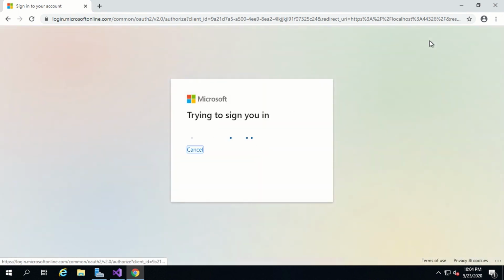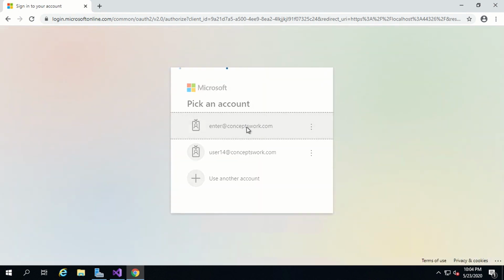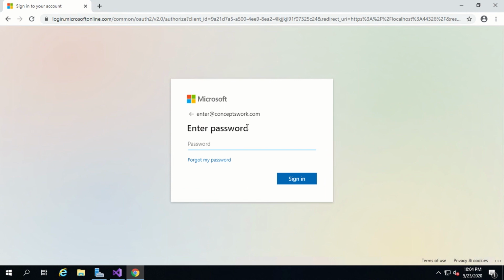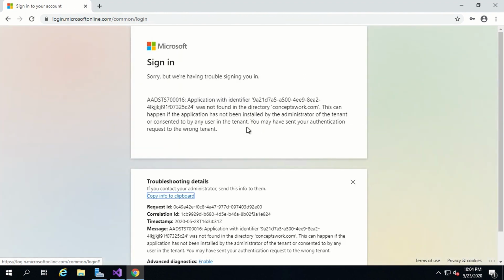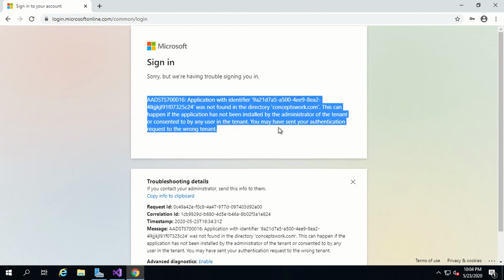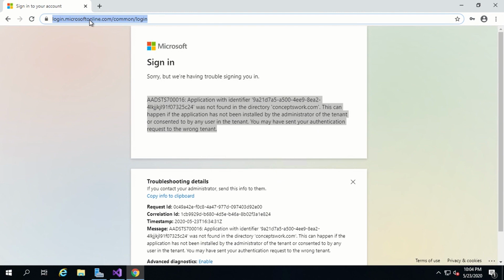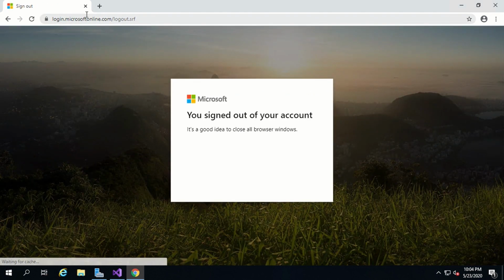The expected behavior is that I should get prompted for my credential, but once the credentials are validated, Azure AD will not be able to decide for which application an authentication token has to be issued, and that's the reason why you get this particular error message, which is the same one we have seen in our deck. So now to fix this issue, I'll initiate a logout.